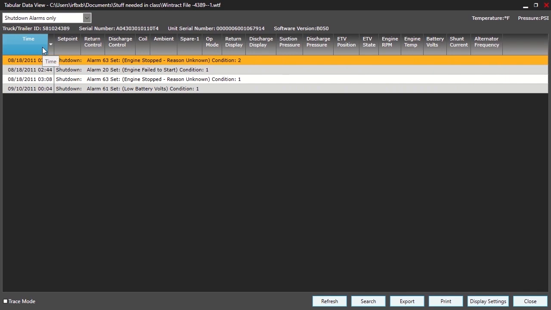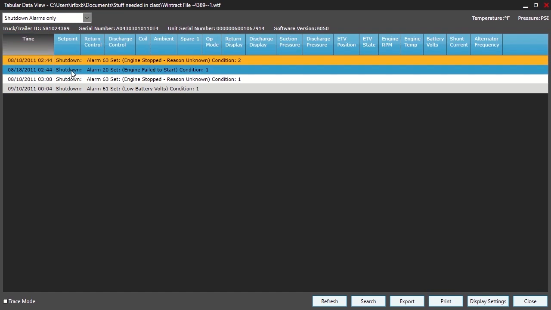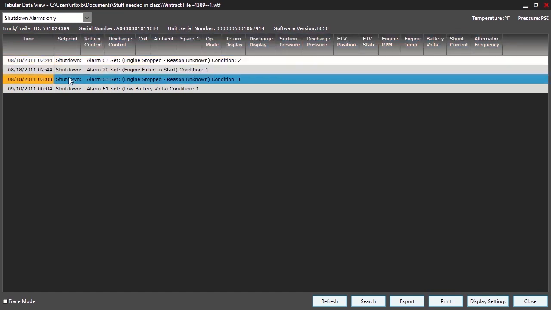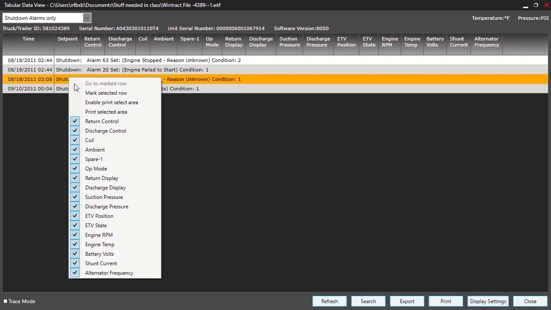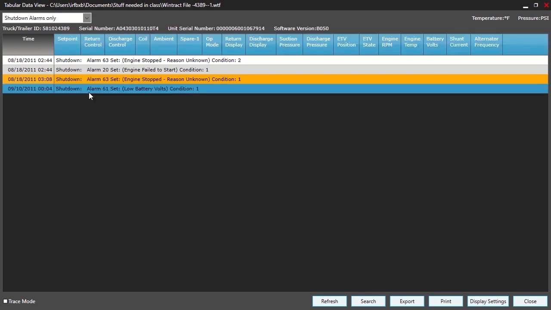Okay, so you can see here I have a code 63, or a couple of code 63s, a code 20 and a code 61. Now these are all the shutdown alarms in this download, and I want to investigate them. So what I'm going to do is highlight this code 63 and then right click it and select mark selected row.